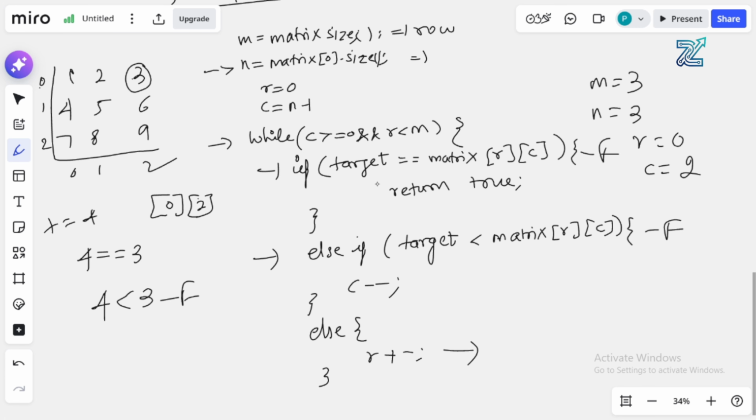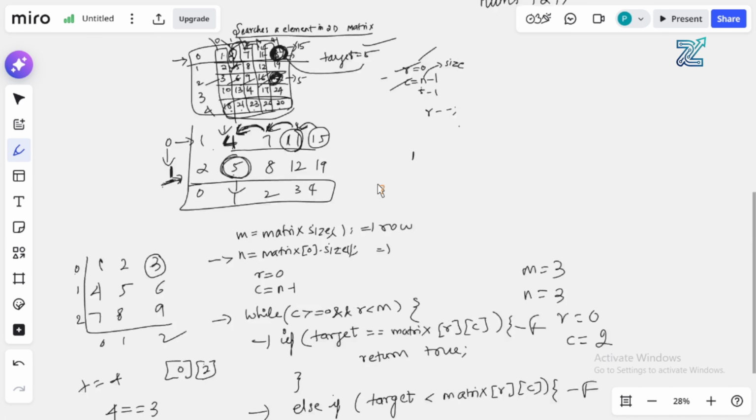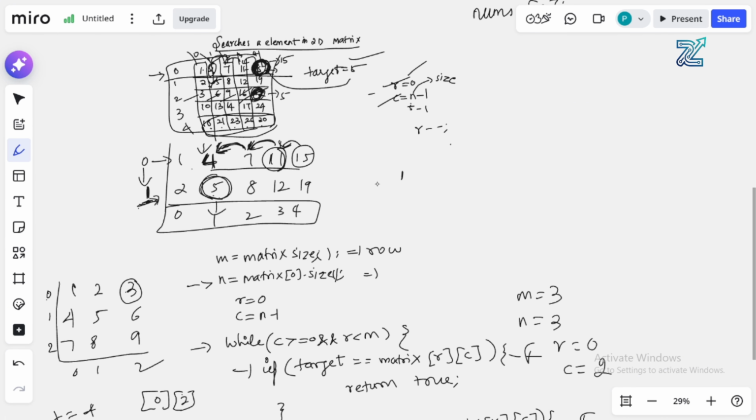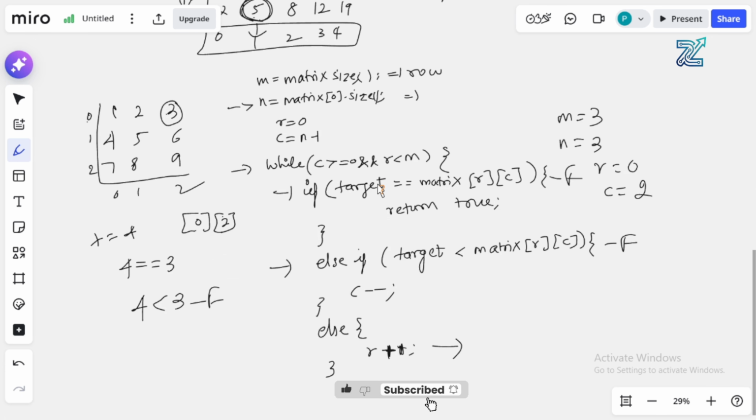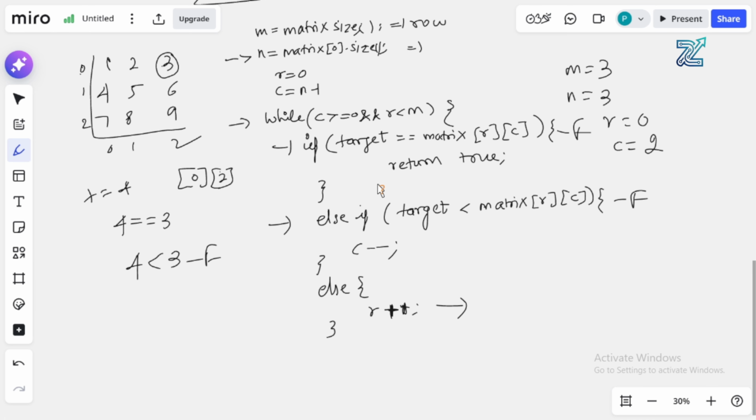and it will increment the row value. Sorry, I said decrement earlier, but if we decrement it will move on to the negative index. So we are going to increment that row value. I have said it wrong that time. So we are going to move this row to the next row. That means now the row is equal to 1.